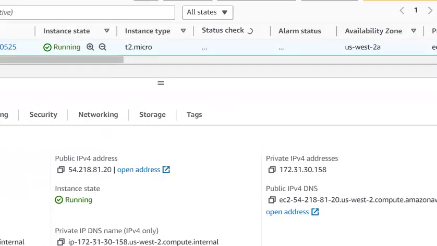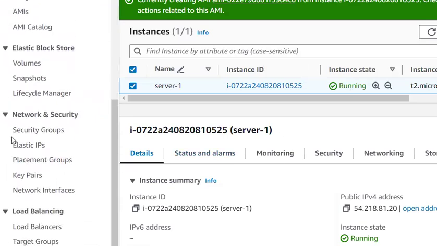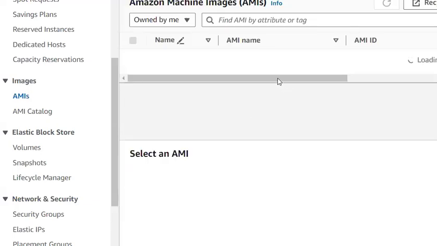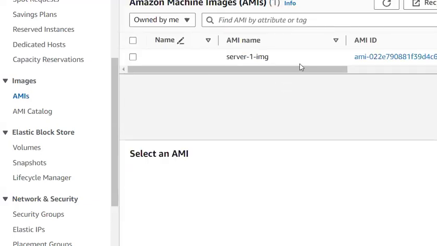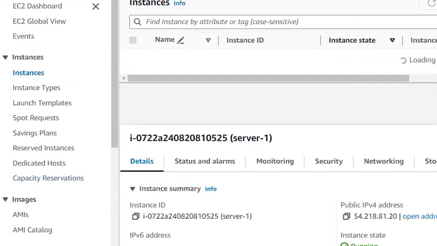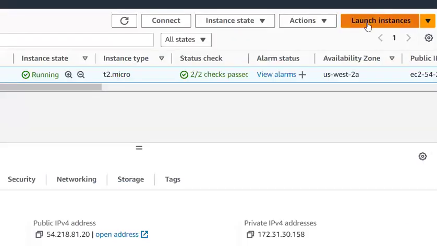Whenever I create an image for this server, what happens is that the server image is created and stored under Images, under AMIs. By using this server-related image, we can create another instance easily. So why do we use these AMI images, sir? In order to create your server easily, we can use those AMI images to reuse the already available configurations. Now I'm just clicking on Launch instance.